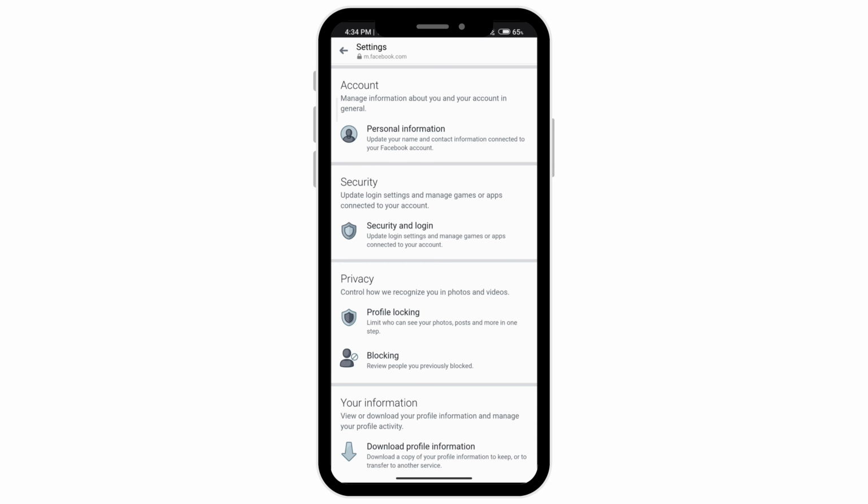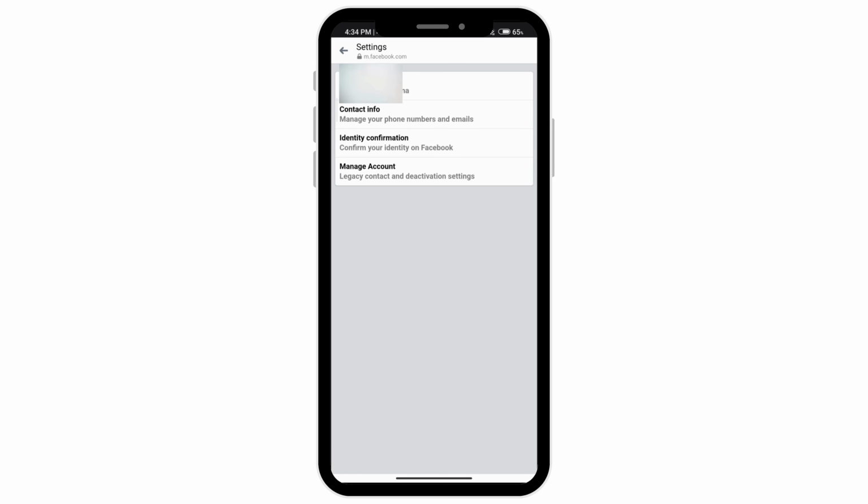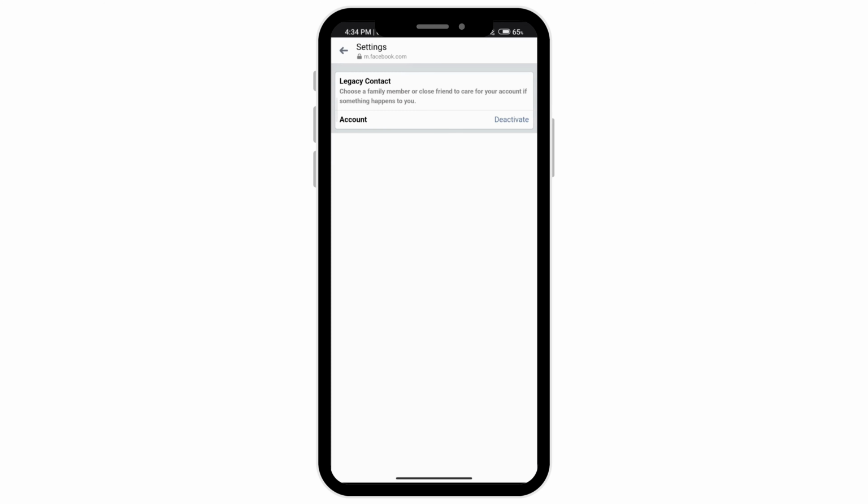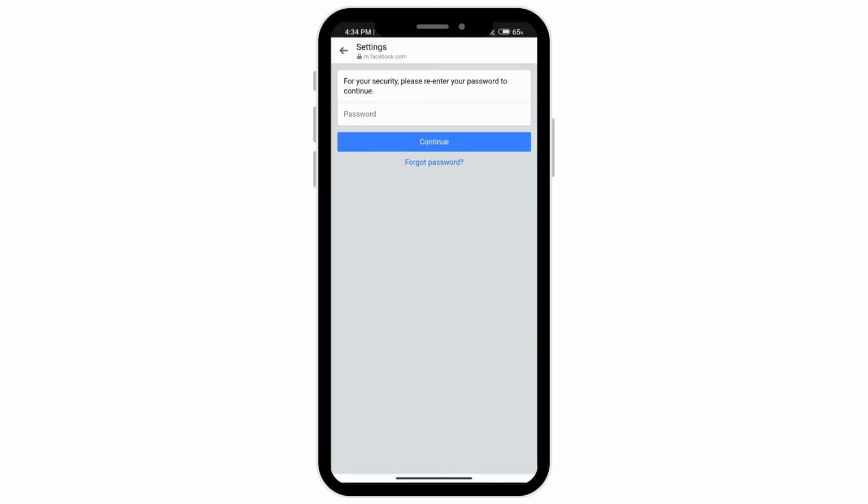So go ahead and click on personal information and click on manage account, and then you'll see the option of deactivate. Click on that. So you need to enter your Facebook password here and then click on continue. So in this way you'll be able to deactivate Messenger.